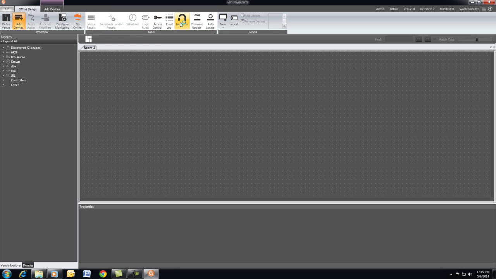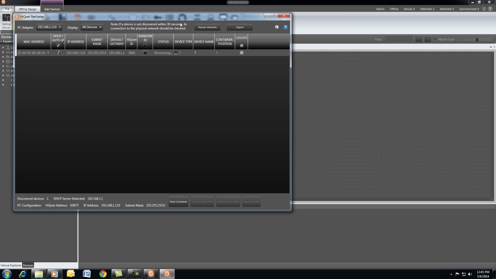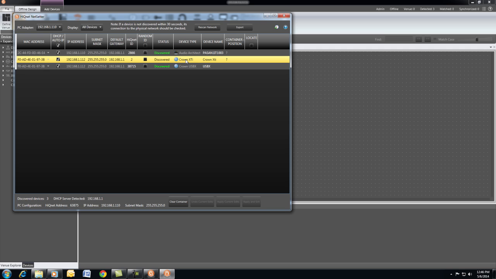Click on the Net Setter icon and you'll be able to see the USBX along with all the Crown amplifiers that you have connected. Net Setter may be indicating that you have a HiQNet address conflict. That's because all of the amplifiers ship with the same HiQNet address. You'll need to change them so there are no conflicts.